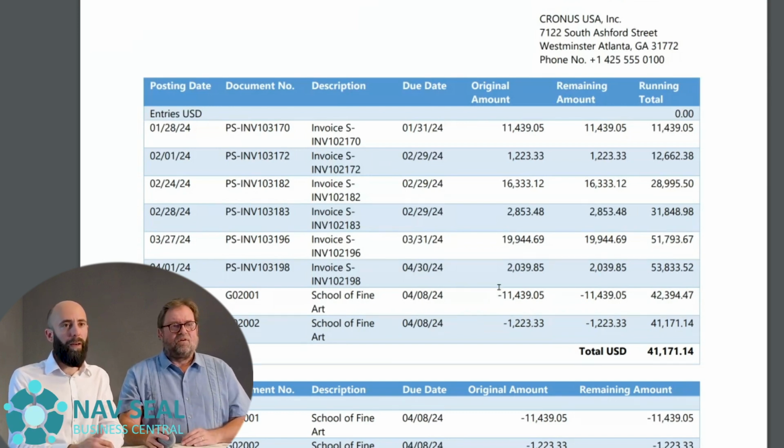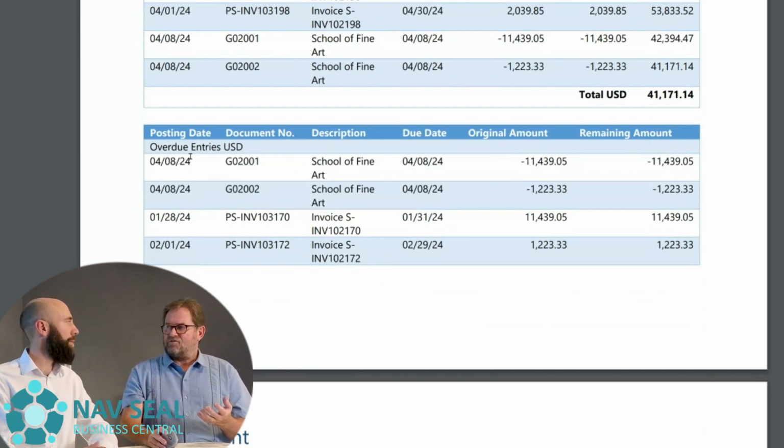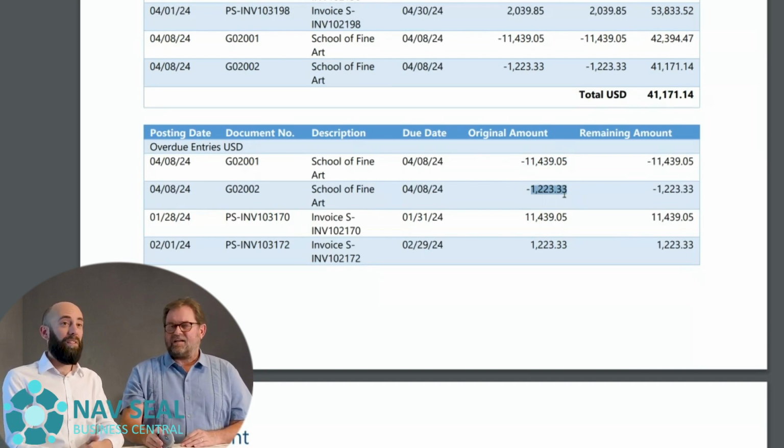It could be. But if you go down here and look at the overdue entries, the idea of that part of the statement is that you want to get the attention from the customer. You say, okay, we have some overdue entries here. Please pay those entries at least. And if you go down, you can see the first two entries. That's negative. That's payments. And the customer might say, why is that on there? I already paid that. I get confused about that.